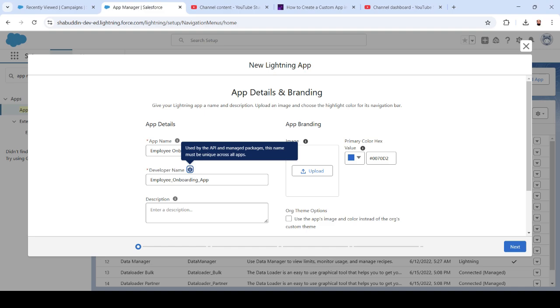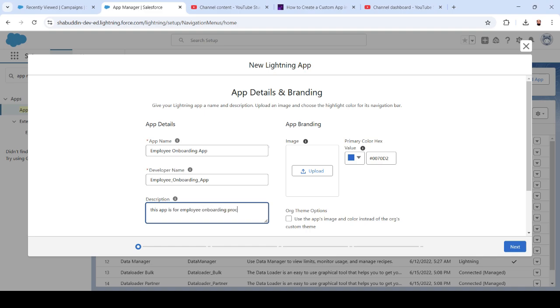The same name will be taken for the developer name, and then if you want to give a description, it's always better to give some description. This app is for employee onboarding process. Okay, along with that, if you want to provide any kind of image to this application, you can provide the image.